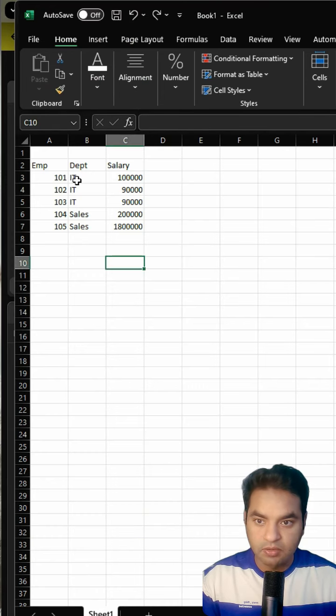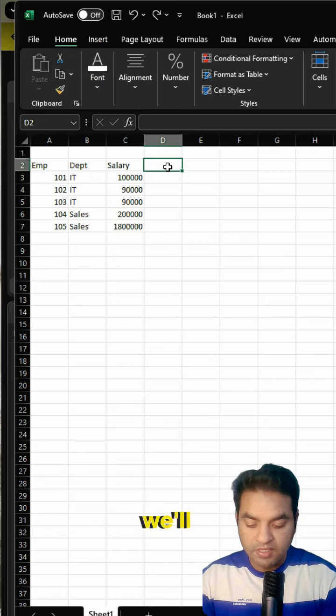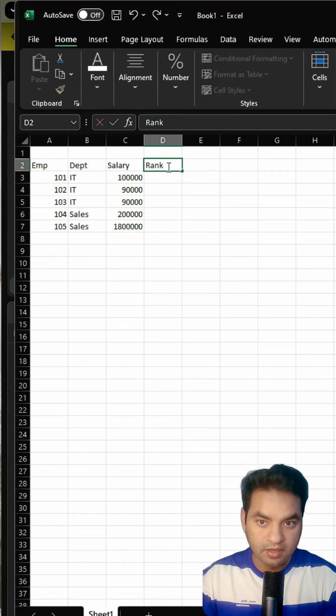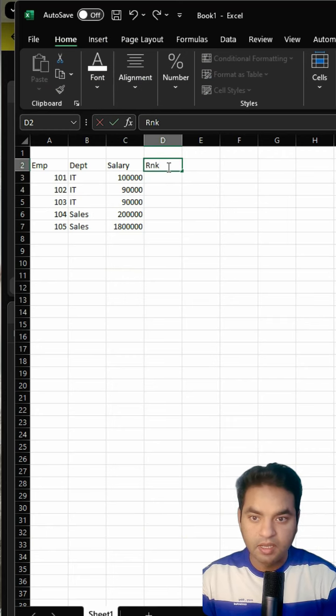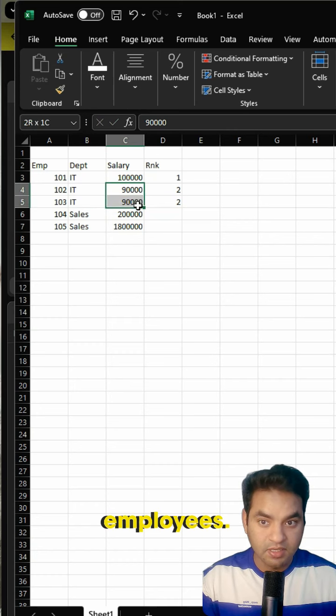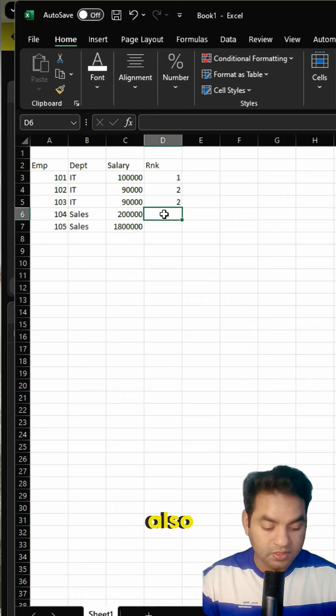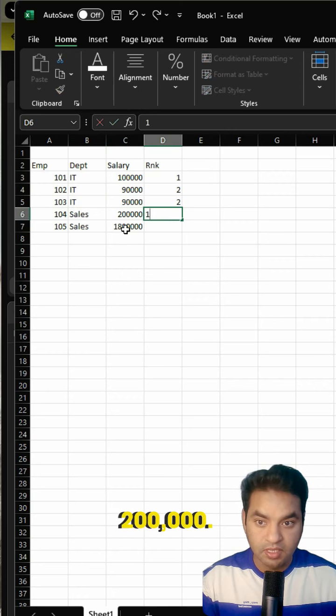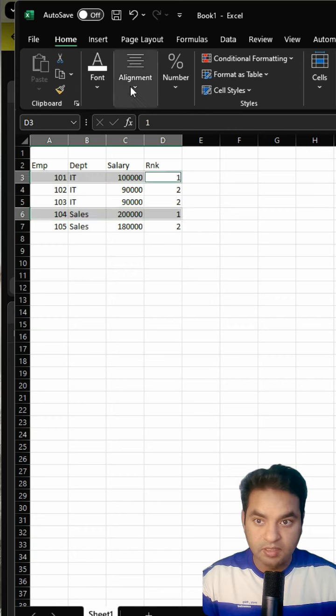Let's first quickly look at what the dense rank will do. So we'll basically add a new column called rank, RNK as we saw. RNK will assign the rank for each of these employees based on their salaries. For department IT, we will have rank 1 for this employee and rank 2 for these employees, right? Because they are tied, they both have 90,000 salary. And for sales, it will also assign rank 1 for this employee, 200,000. This should be rank 2. We need these 2 rows as an output.